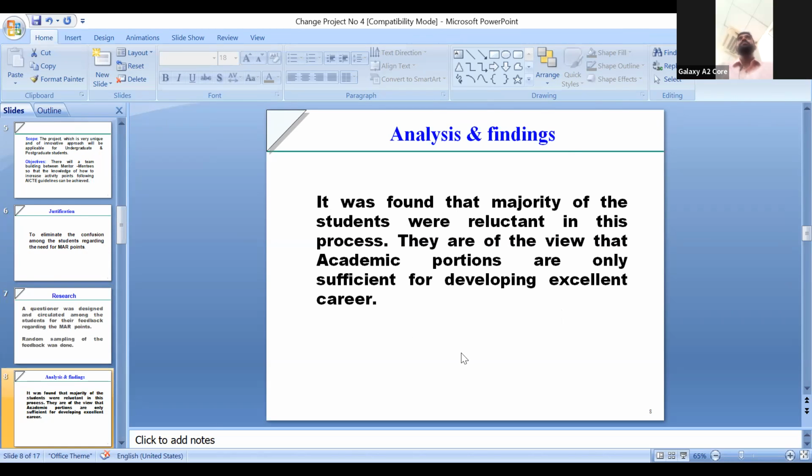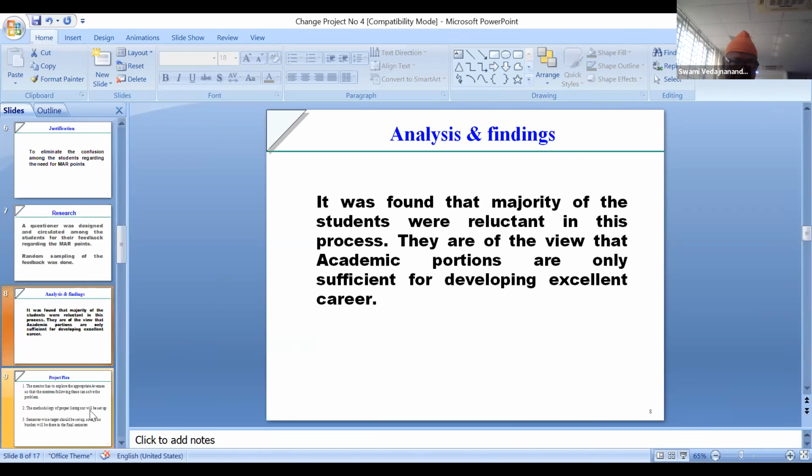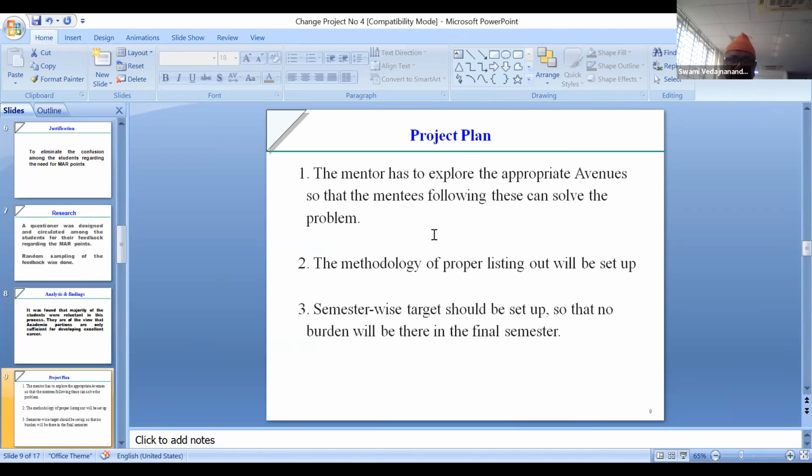The analysis and findings showed that the majority of the students were reluctant in this process. They are of the view that academic portions are only sufficient for developing an excellent career. Any comment? And that's why we have started this project plan.